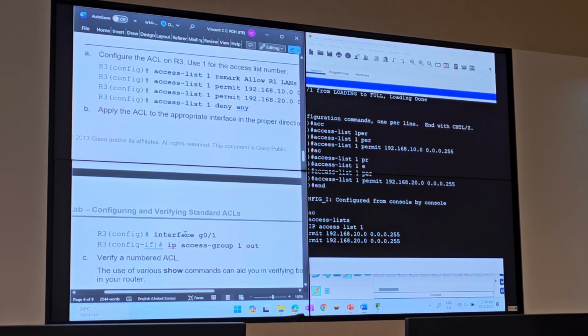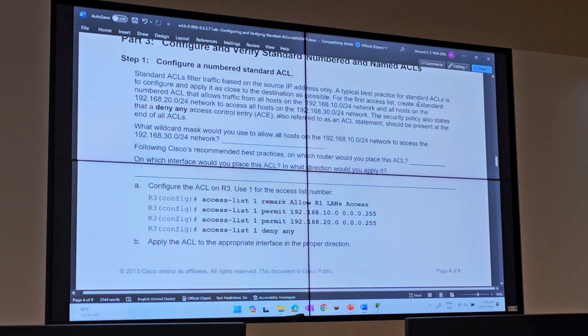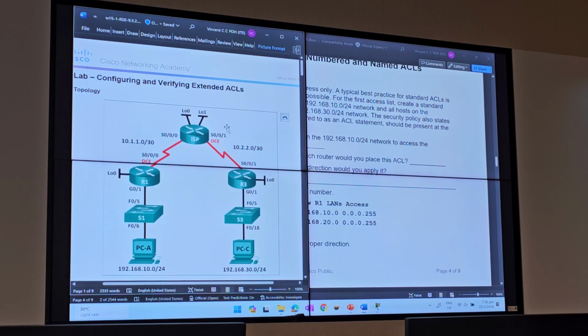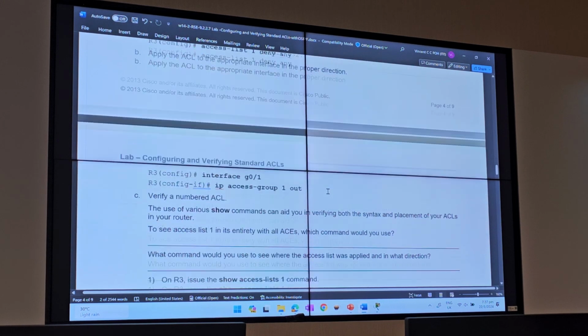Apply on this. Okay, so the question is to access all hosts on the 30 network. Okay, so where is the 30 network? Let me use the other lab sheet to show you. The 30 network is here. Okay, we want to allow the 10 network. There's no 20 here actually. To access the 30 network. So as close as possible to the destination, which is the router itself. So it will be G0/1, correct?